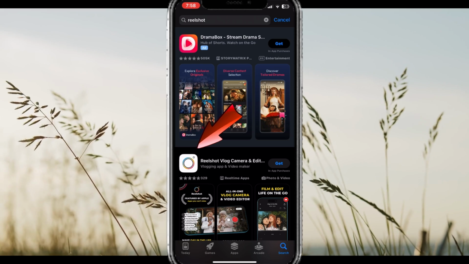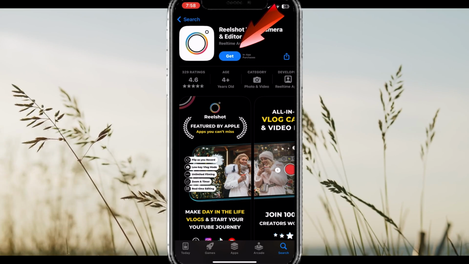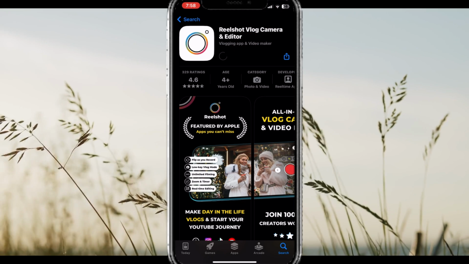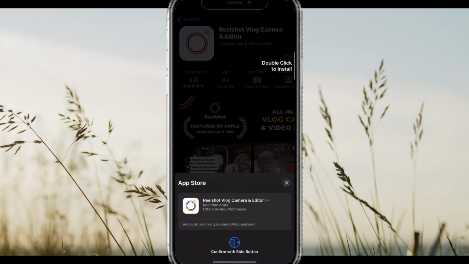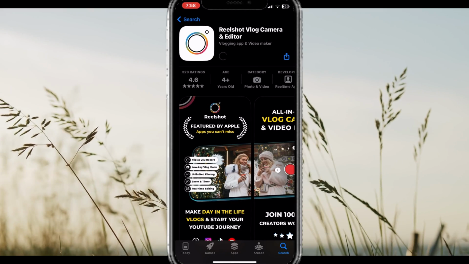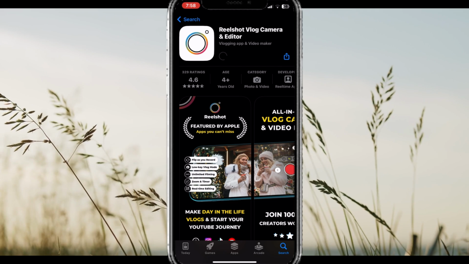Once you find it, tap on it to open the details page. Here you can see the Get button. Tap on Get button and authenticate using Face ID, Touch ID or your Apple ID password. Wait for the app to download and install, which usually just takes a few seconds.